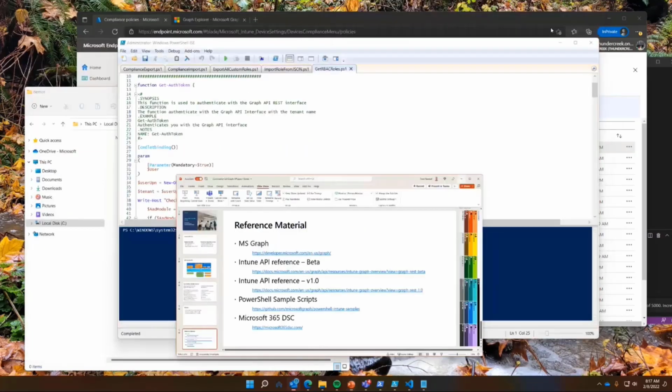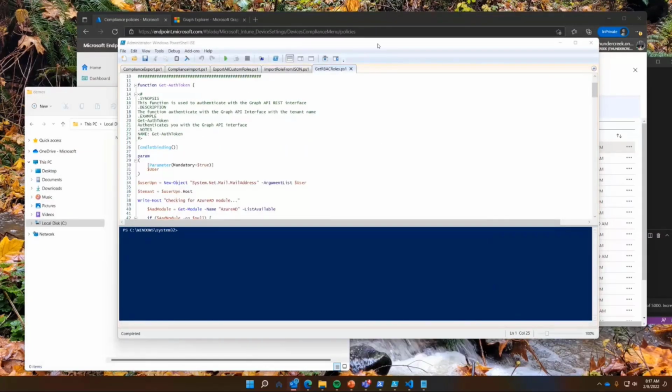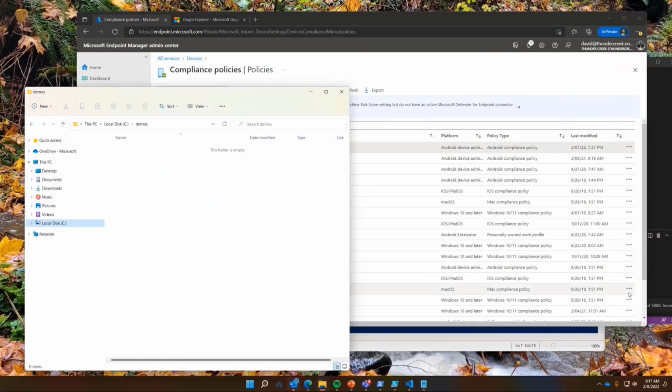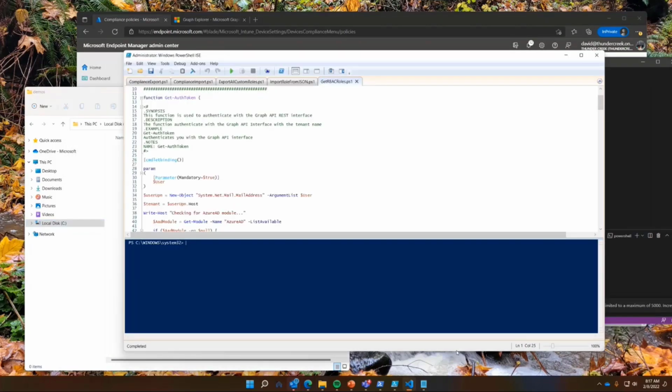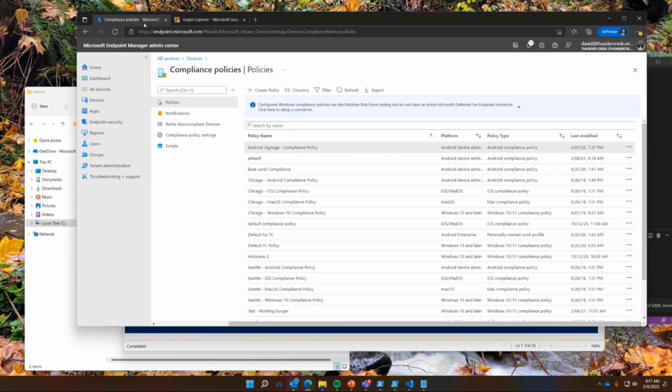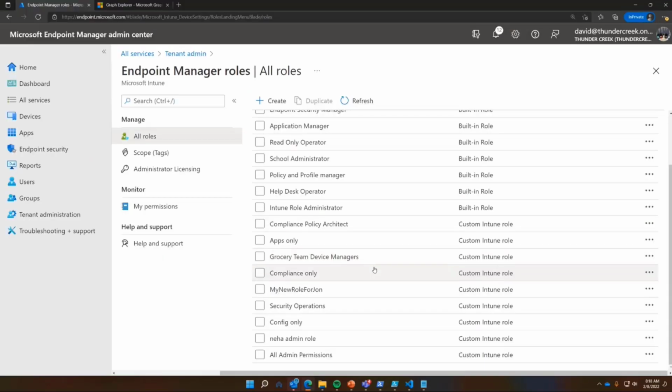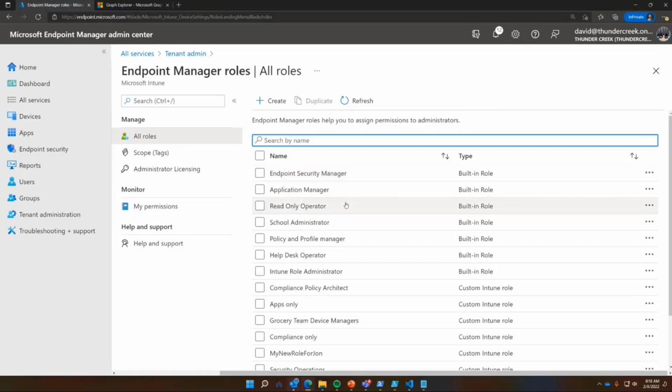So let me switch over. I've got a couple of different tools open. I've got PowerShell, I've got our console, I've got a folder here, I've got VS Code, and these are the different tools that we'll use for the demo. So the first thing that we're going to do is go to Tenant Administration in the Intune console, and take a look at all of the roles. We've got a set of roles here, and I've got one role that's a custom role that has all the admin permissions. I've gone through and added every possible permission rather than one that's a little bit more purpose-built.